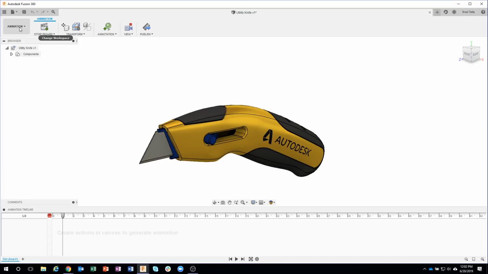So you can see that we are in the Animation Workspace. And moving left to right, we have what's called a storyboard. You'll notice that down here at the very bottom, it says Storyboard 1. You can actually have multiple storyboards, and you can think of them almost like scenes in a movie. So Storyboard 1 might be the blade going back and forth. Storyboard 2 might be, I want to show an exploded view. Storyboard 3 might be an assembly or something like that. And you can have as many storyboards as you want.